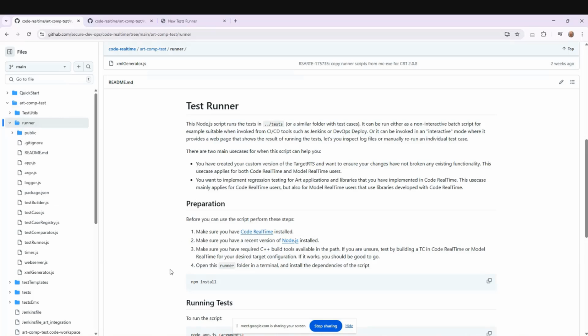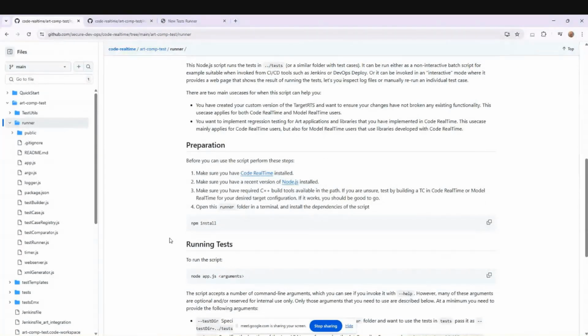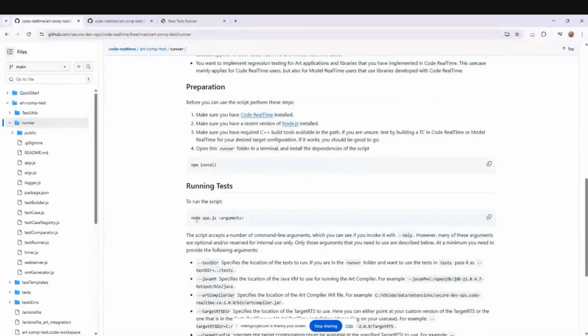And the steps for running it are quite simple. Of course, you need to have Code RealTime installed, since this uses Code RealTime behind the scenes. And Node.js is how the script is written, so you need to have that installed as well. And then you also need the C++ build tools, but you also already have that if you're able to build from the Code RealTime or Model RealTime user interface. And then you can just install dependencies like this and then run the script like this.